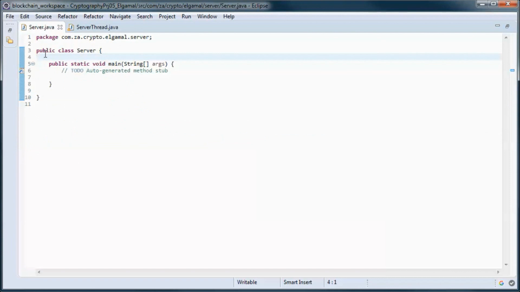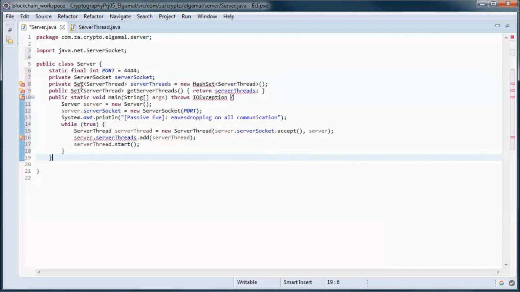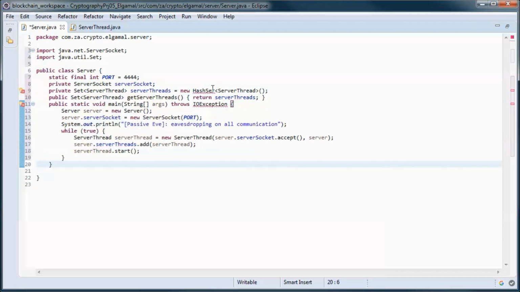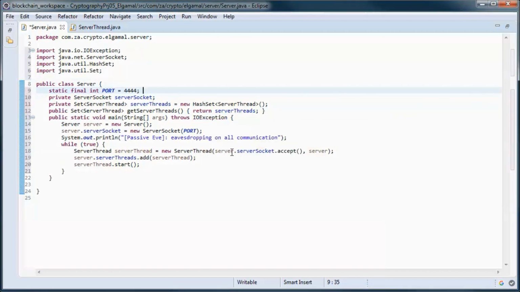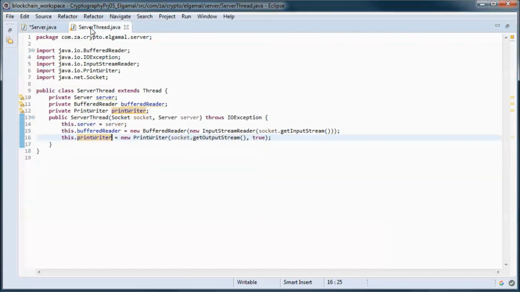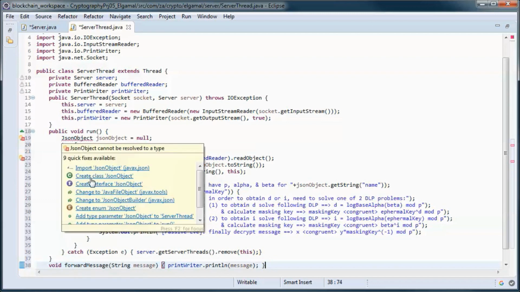And the server will have two instance variables, a server socket and a set of server threads, and it will be listening on this port for incoming client connections, and when a new connection comes in it will accept it, and we will have a server thread that will handle communications with that client, and we will add that server thread to the set of server threads, and we would call the start method, which will end up triggering a call to this run method when the operating system decides to do so.